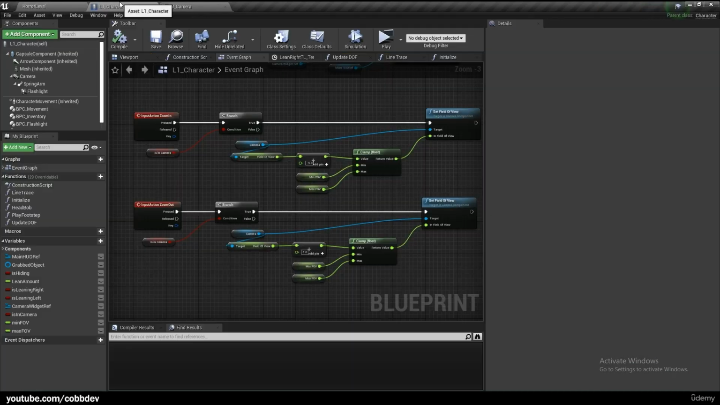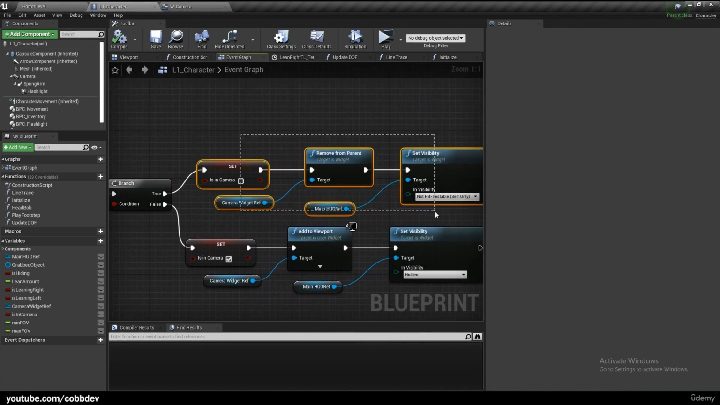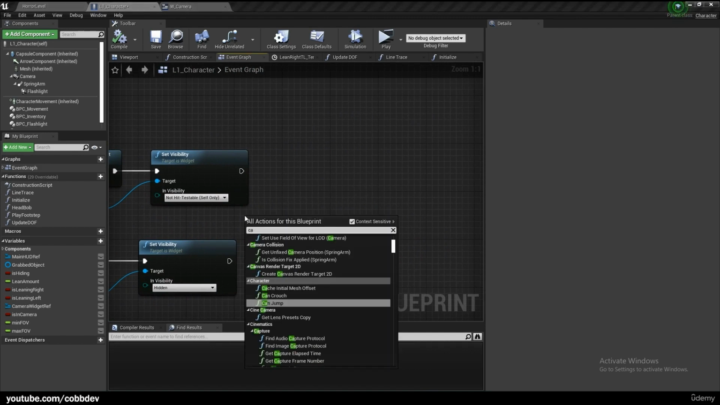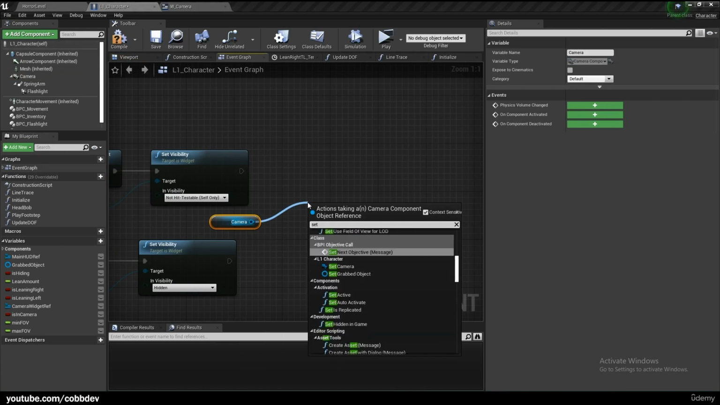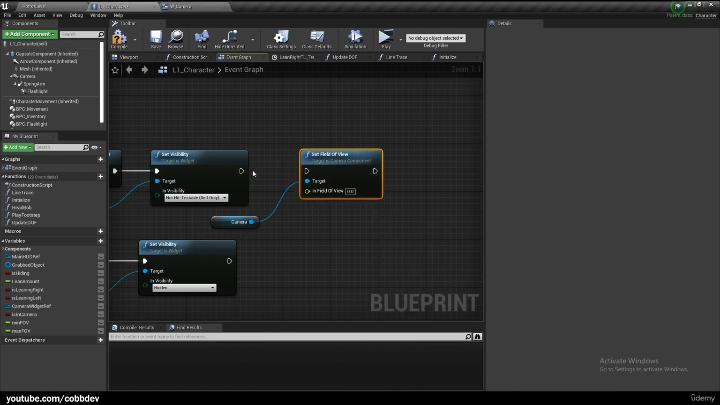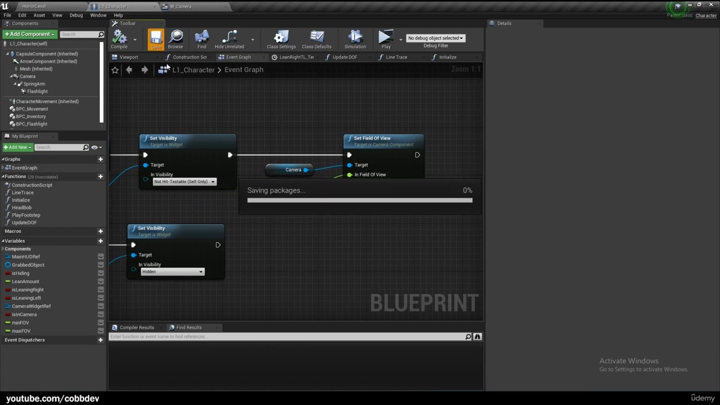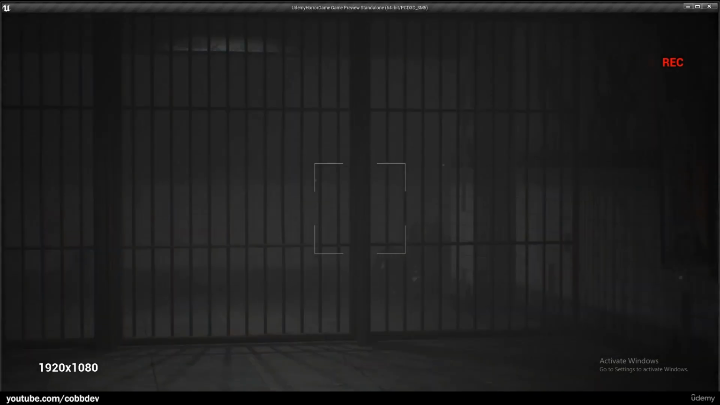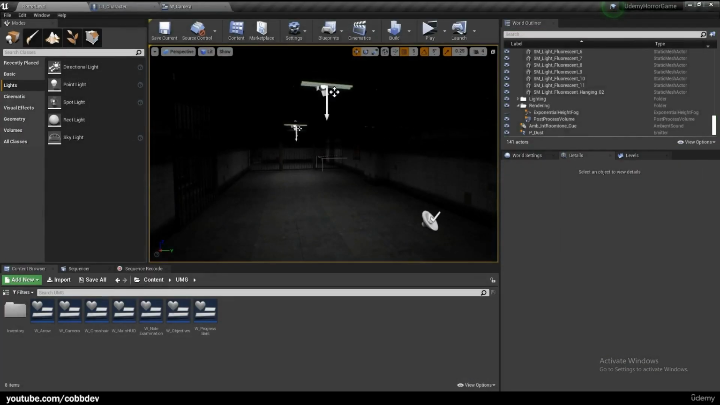So in L1 character, after leaving our camera, off this true path here, we want to set the camera's field of view back to our default. So set field of view, and the field of view we want is going to be our max FOV. And lastly, we just need to make it actually look like a night vision camera, because we got everything else so far. We can see that it resets our field of view when we go back.